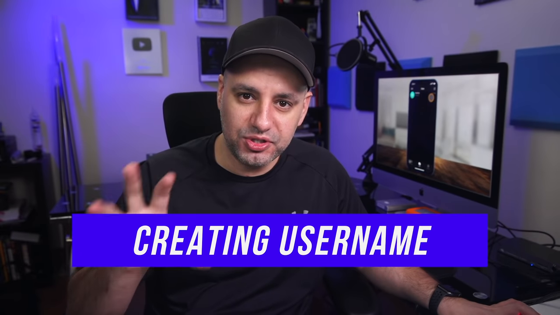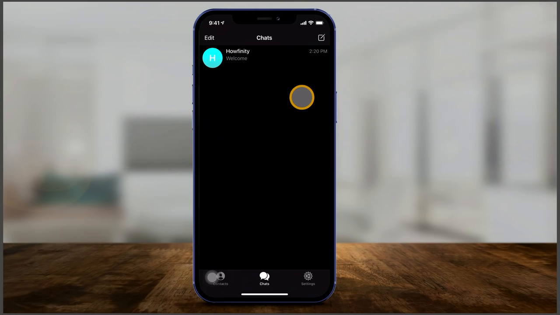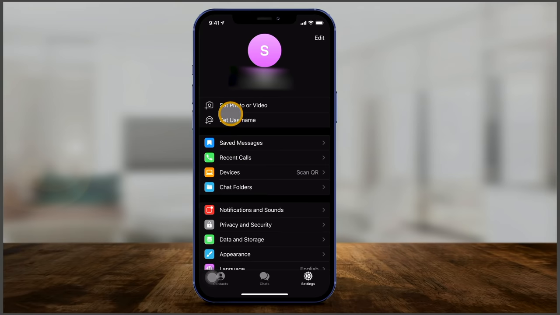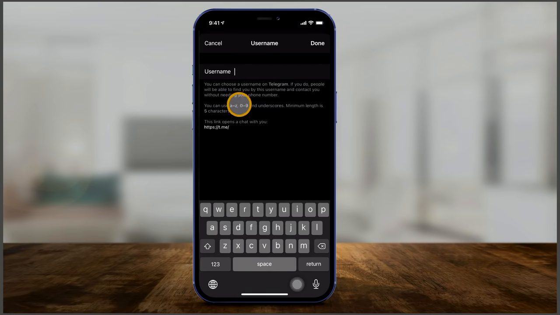Now, one of the useful things with Telegram too is you could create a username for yourself and share that username instead of a phone number so people could find you that way. Let me show you that here. You could go to settings, and right here, you could set a photo or video as your profile, but you could also set a username. Click this, and you could create a username. And it says people will be able to find you this way instead of using your phone number. So go ahead and set that up if you like to do that instead.